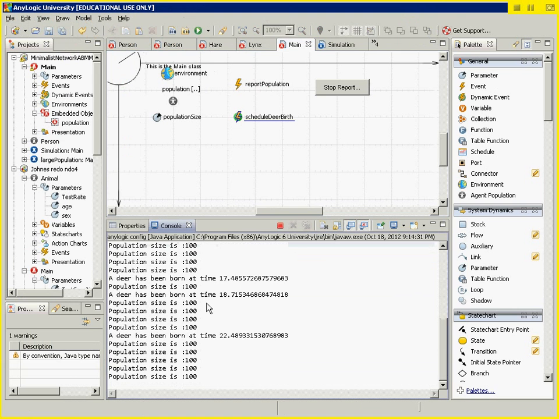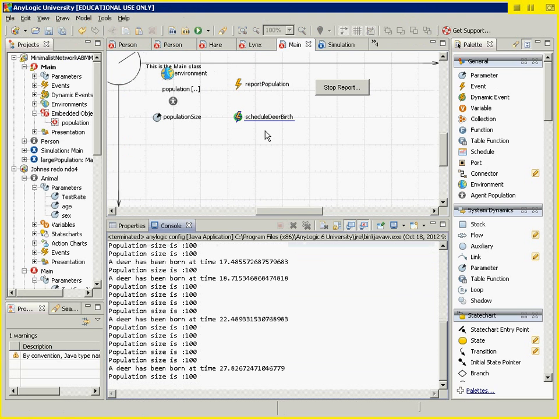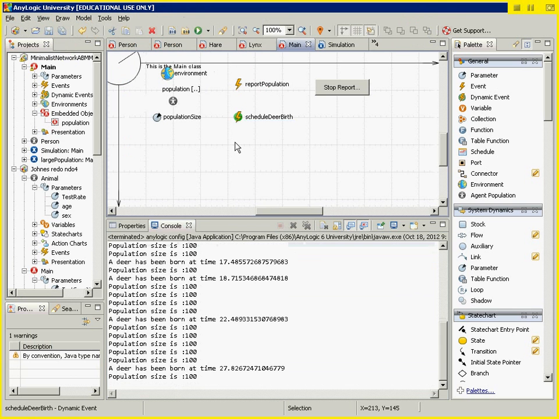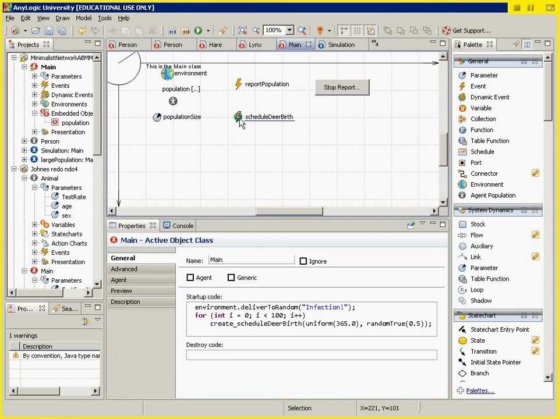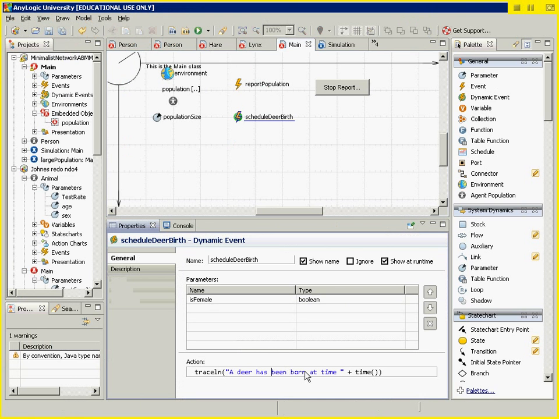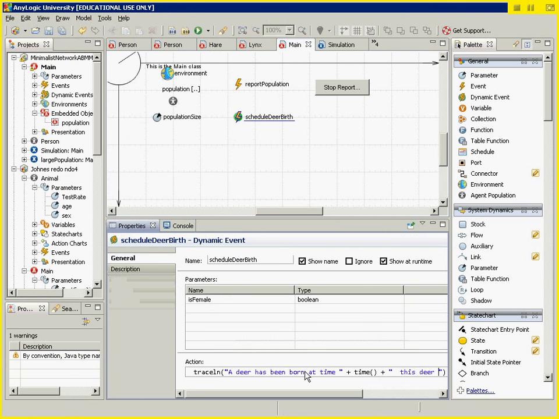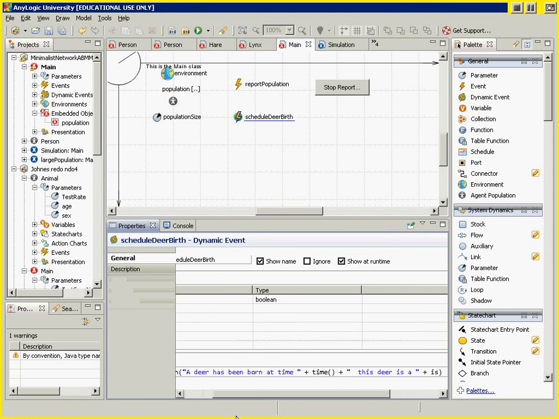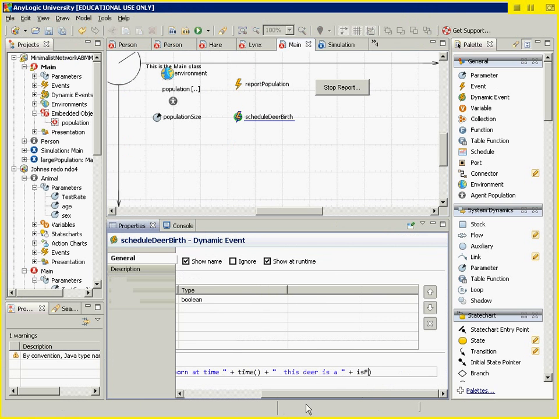And in fact, I could say, this deer is a, and I think I said what, is female. So if is female is true, it's going to say female. Otherwise, it's going to say male. Okay? So now if I run this again, what we should see is deer of various sexes. Various sexes being born here. Cannot convert from a string to a Boolean.